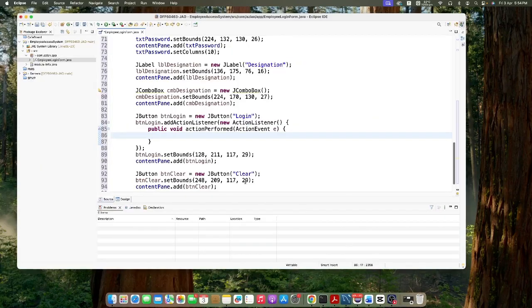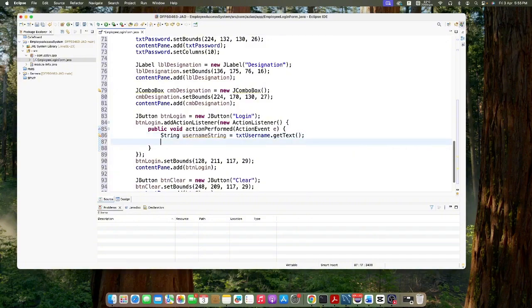Then we will validate the input and check it against predefined employee accounts. If the details are correct, the system opens the corresponding dashboard based on the user's role. Otherwise, an error message will be displayed.